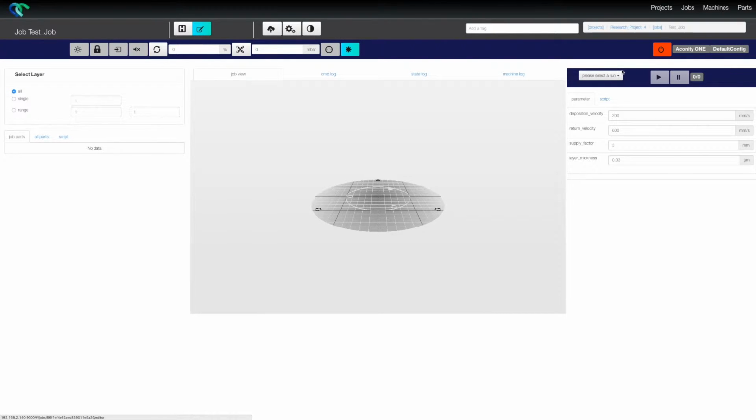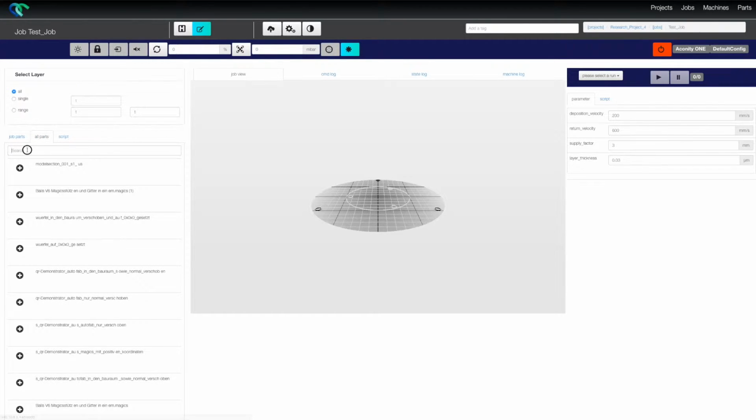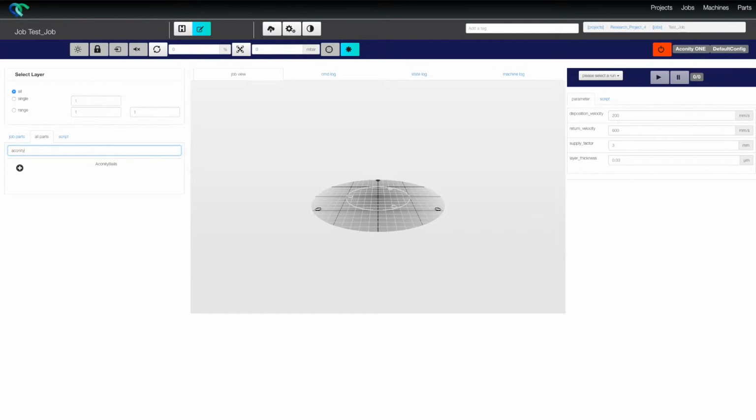Okay, let's add a part to the job. Left, we see three tabs. To add parts, we have to go to the All Parts tab. We can search by name and then click plus to add the part. The part is visualized in 3D in the middle of the editor. Let's zoom in a bit.